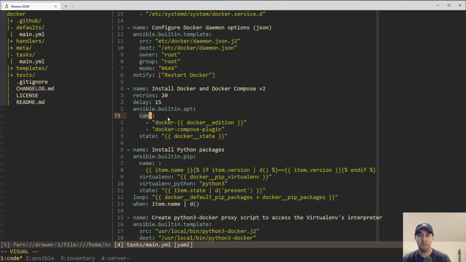I renamed name to PKG because if you look at Ansible's documentation for the apt module, PKG is technically an alias for name. But I don't know, at some point you just start reaching for things like who knows what the code is under the hood there. I've never looked at it.